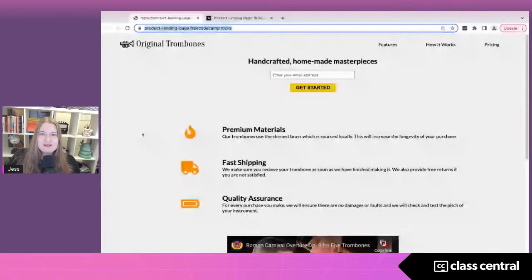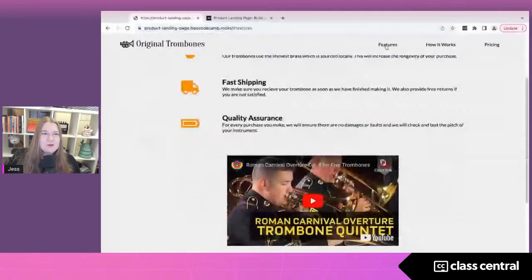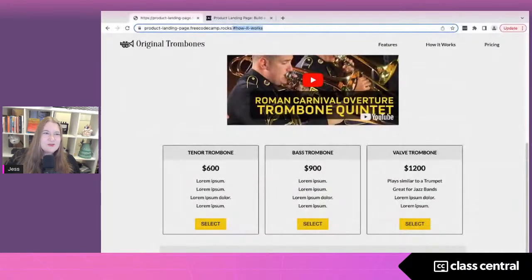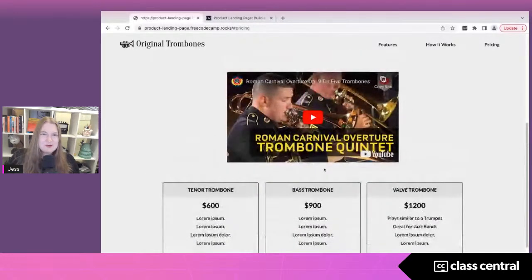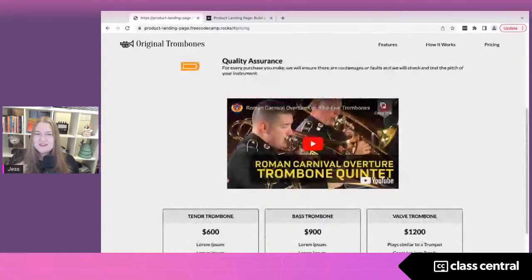Check this out. We've got some links at the top, and remember we learned these links where they use the hash and go to a different section of the page. It's got a footer. Okay, it's got a video embedded. I don't know if that's required. We haven't done one of those yet. Those are nice and stressful.